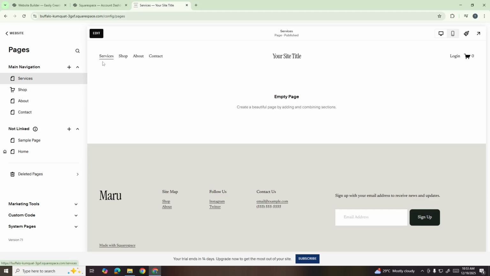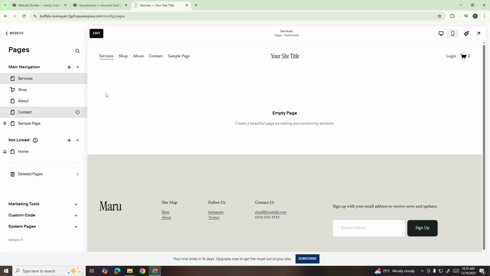The second method for adding pages is even simpler if you already have pages sitting in the Not Linked section. You can just click and drag any page from Not Linked directly into the main navigation section. As soon as you drop it there, it will automatically be added to your navigation menu. This drag and drop functionality makes reorganizing your site incredibly intuitive.